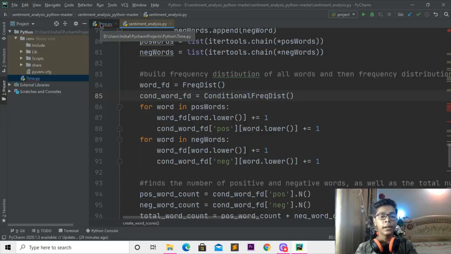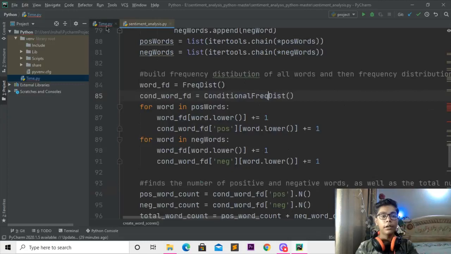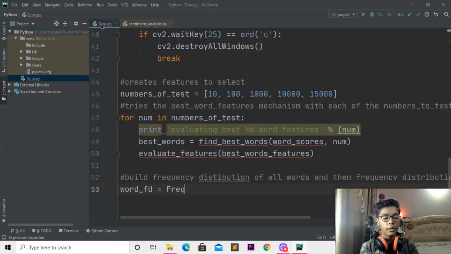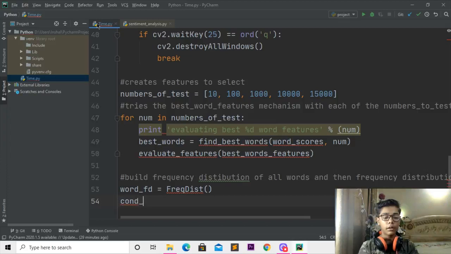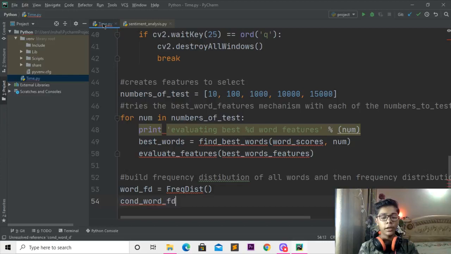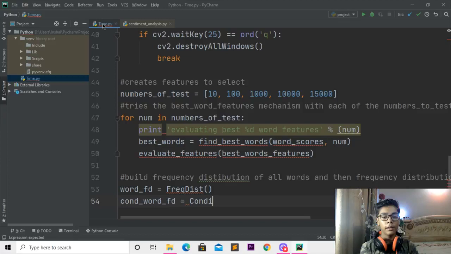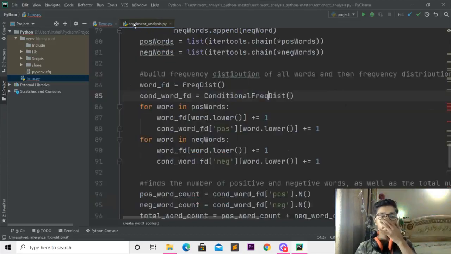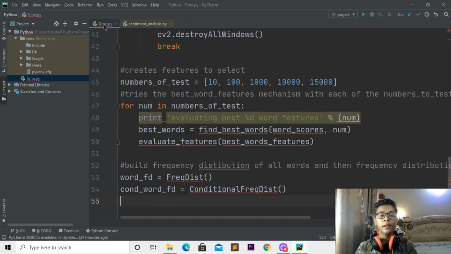Change that to a tag which will be like word, and here I'll be writing word_fd, then equal to, and change that to frequency dist. Now when you're done with that, here I'll write this bracket, then come underneath and write the next one, word_fd equal, then move forward and change that to conditional. So here I'll be writing conditional, then come here and change that to frequency dist.